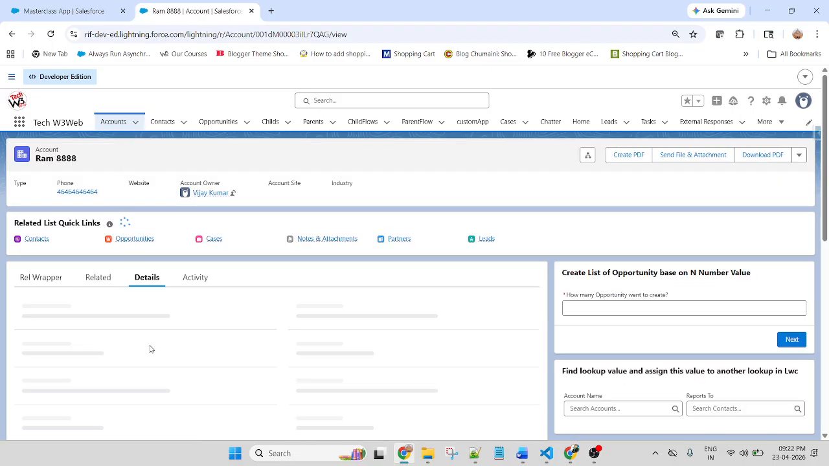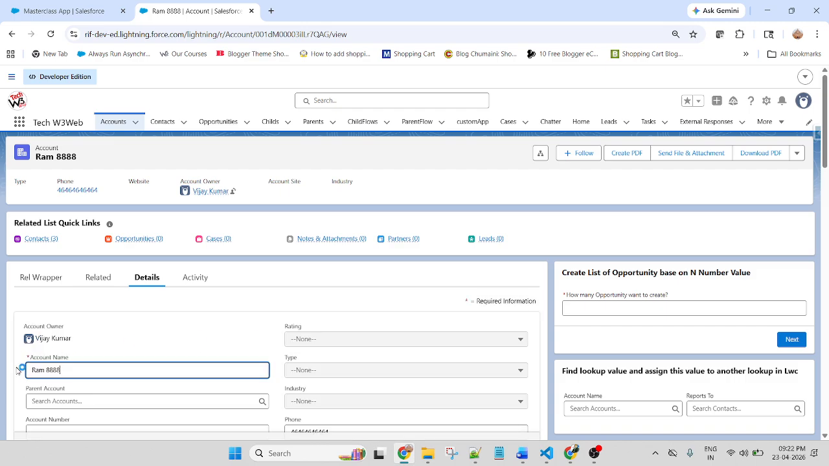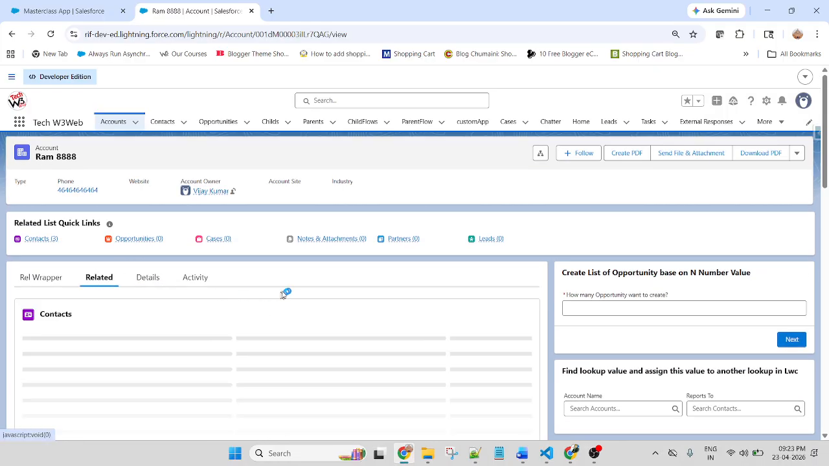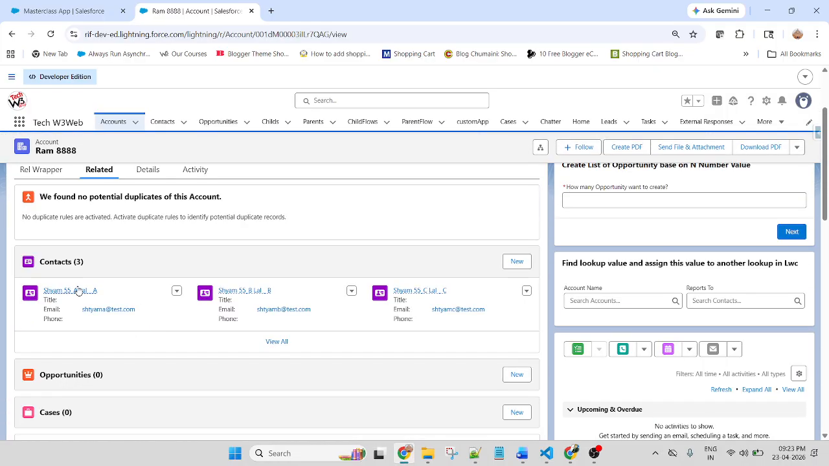If you check RAM and phone number, this is the phone number. And if you check the related list of the account, you will get all 3 related contacts. This account has 3 related contacts. Got it? Yes, sir. So my function is working well.